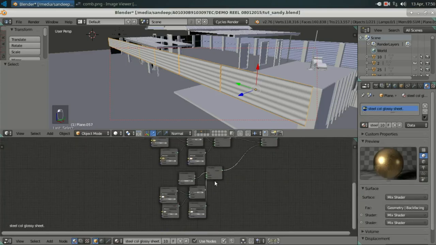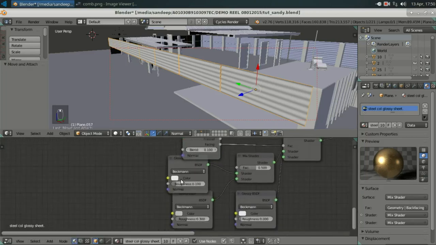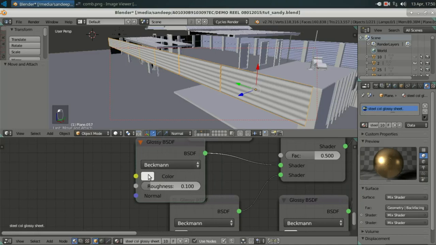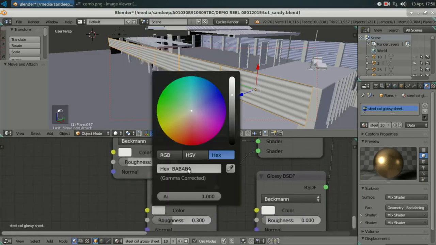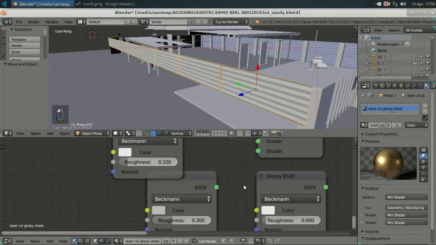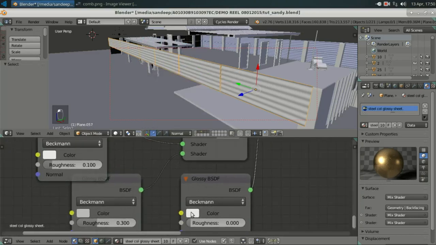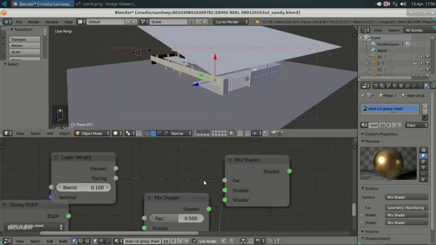This is the duplicate, and just change the color to E7 BA. Just change the color E7. Just change the color.